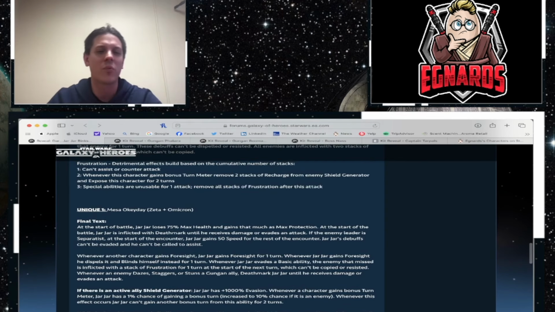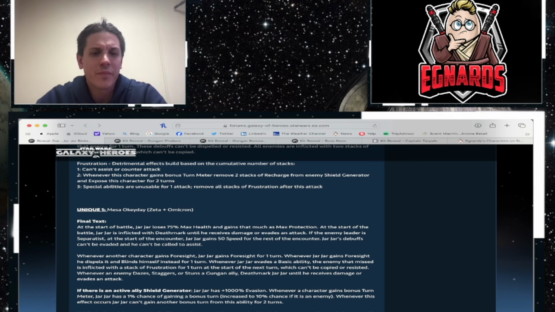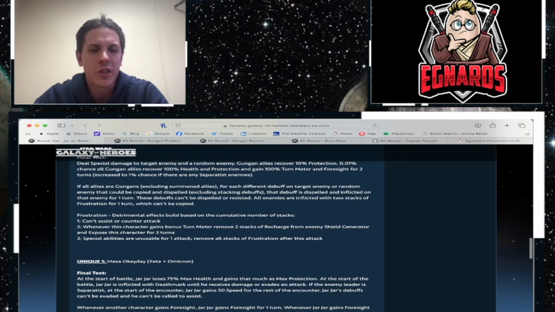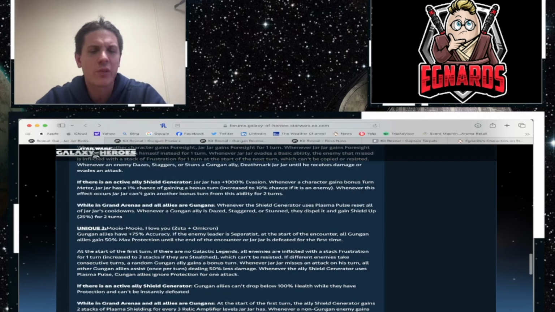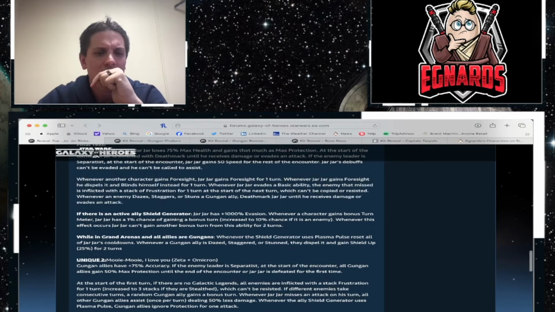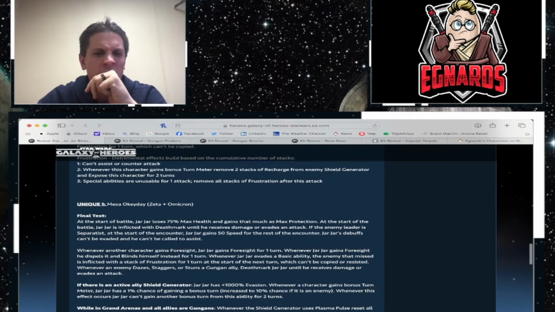But again, you need to destroy the shield generator, right? The team falls apart if we destroy the shield generator, and it looks like we're going to make that really, really hard to do. Every 3 relic levels, so 2, 4 for me, that'll be 6 additional stacks on the shield generator. Death mark Jar Jar until he receives damage or evades an attack whenever an enemy.